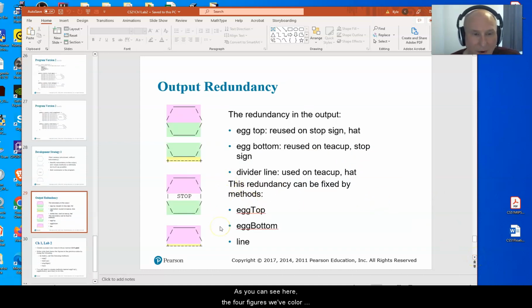As you can see here, the 4 figures we've color-coded so that the top half of the egg and the stop sign and the top of the hat are all the same. They're in the same color. The bottom half of the egg, the teacup, and the bottom half of the stop sign are all the same. They're all in green. And then the line is in yellow.